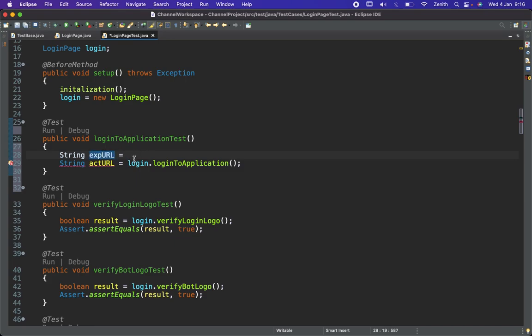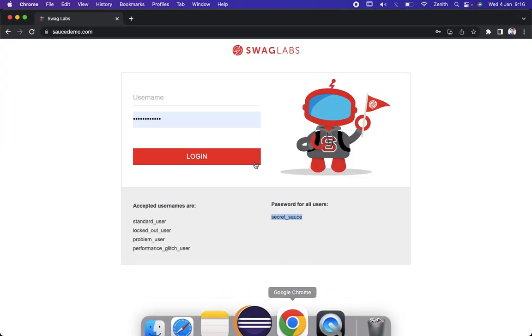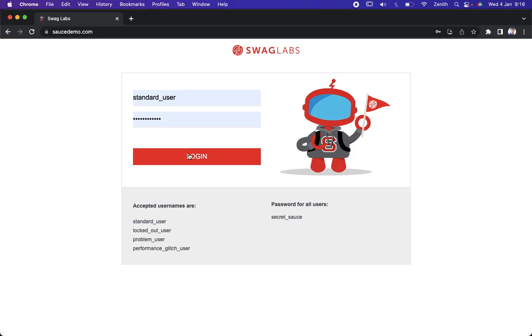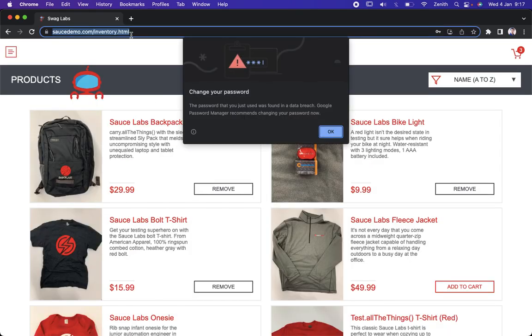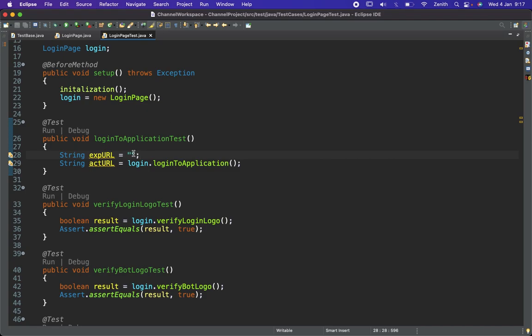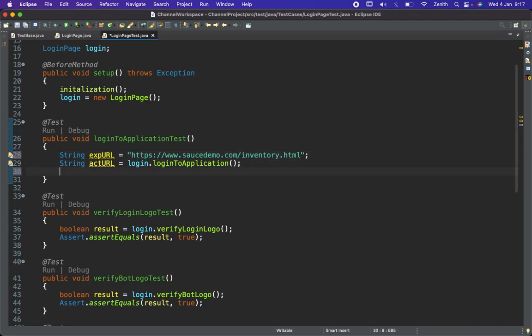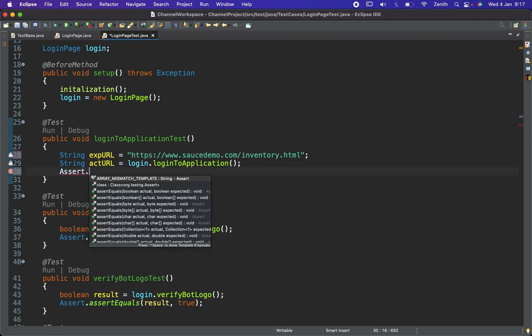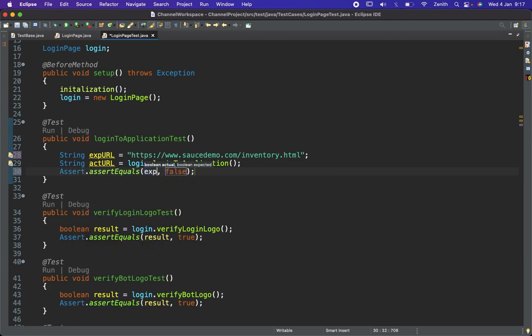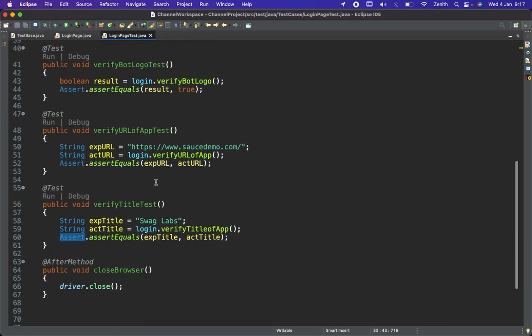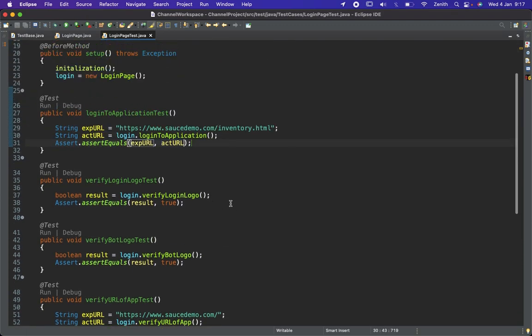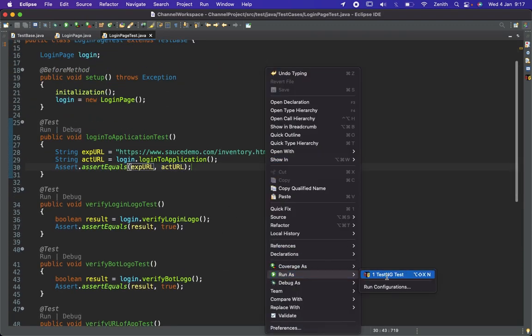So this will be the actual URL and this is the expected URL. Let's try to find out what the expected URL is by logging in to the application. So this is our application. I am going to log in, and this is the expected URL. I will just copy this and paste it here. And here we'll use Assert dot assertEquals, expected URL with the actual URL. So now we have created the 5 test cases. Now let's run all 5 again. So let's run it.